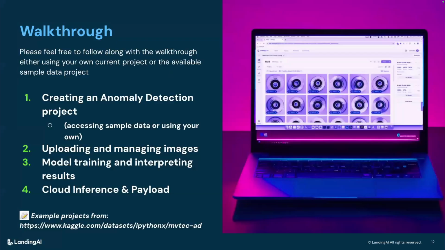So now we'll pivot towards the walkthrough. And you can use your own current projects or the available sample data project. And again, if you just search Kaggle MVTec, you'll find it's a pretty comprehensive set of at least 10 different types of anomaly data sets with varying amounts of data. For our purposes today, we'll go through 2 ways of accessing and loading data, performing training, reviewing those results, and then testing inference. The goal is really to demystify the end-to-end process of developing an anomaly detection model and give you some confidence in optimizing your own anomaly detection workflow.